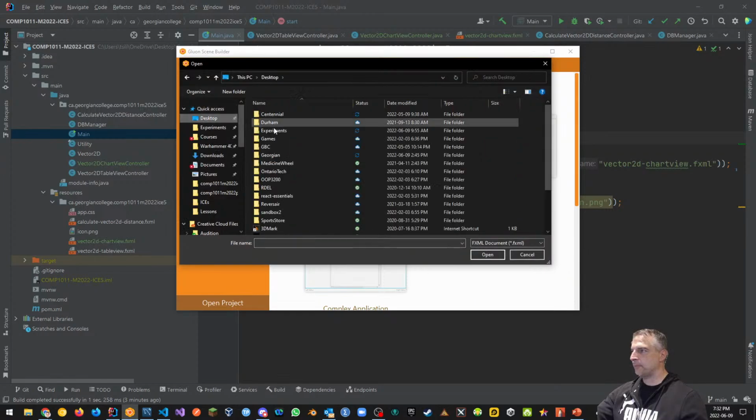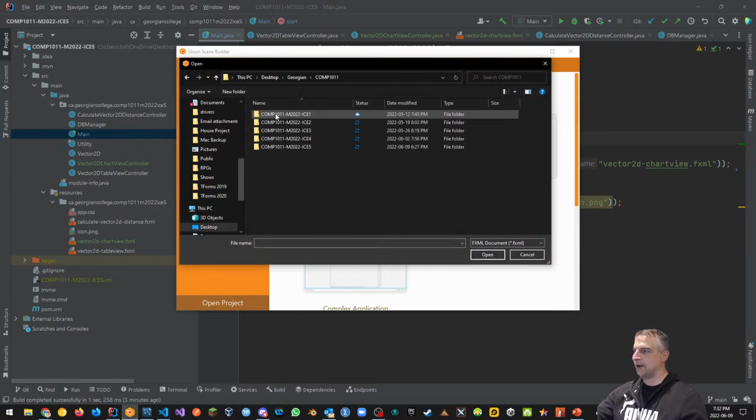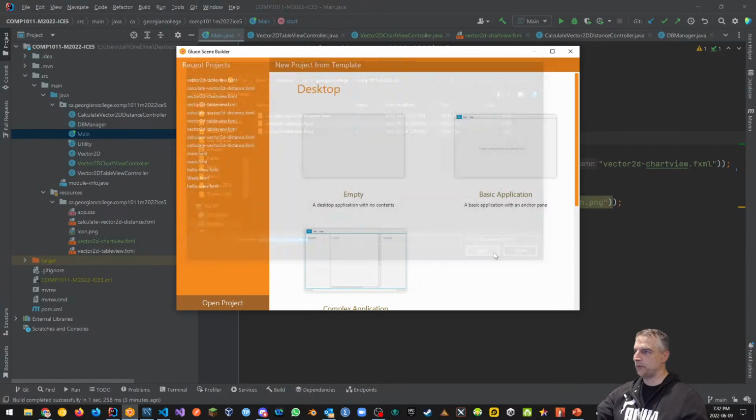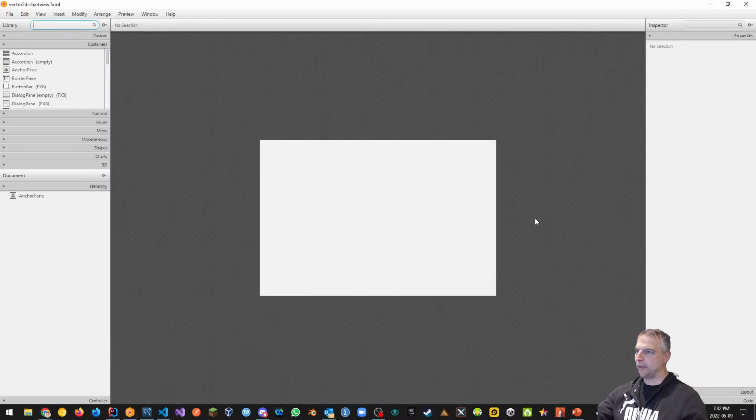I'm going to Desktop. I'm going to go to Georgian. I'm going to go to COMP1011 and kind of hook into that main resources chart view. This is where that's going to go. Let's open that up. And you can see a blank document like this. Okay, this is where we're going to stop, all right? Because this is where we're going to continue with what we're doing after the break. Okay, so save that, please.